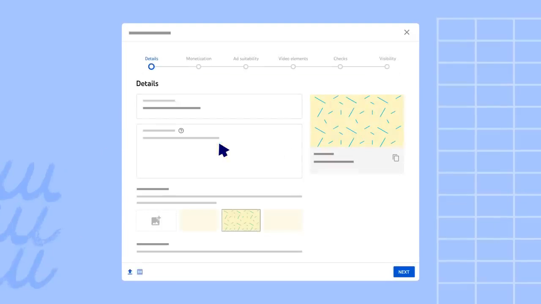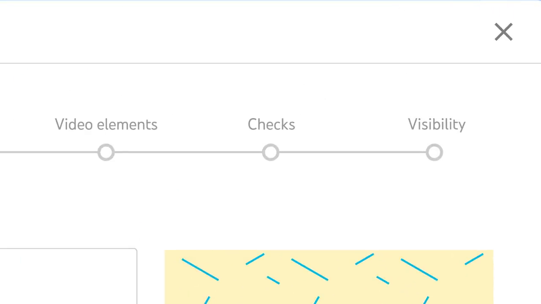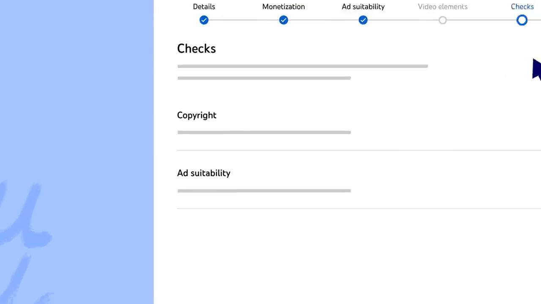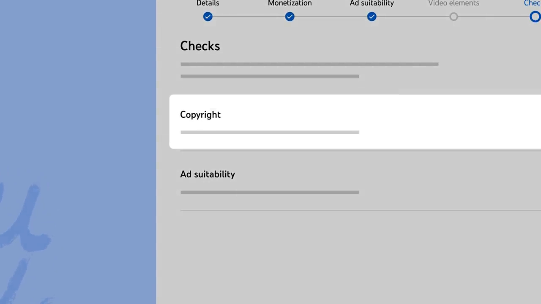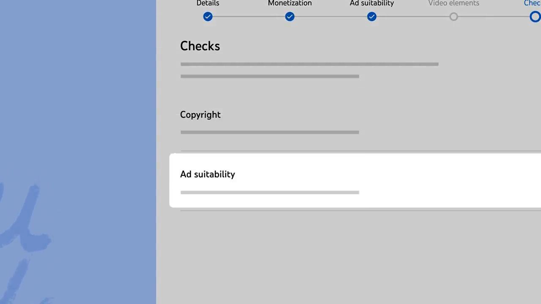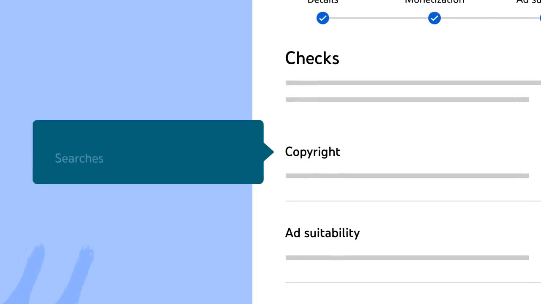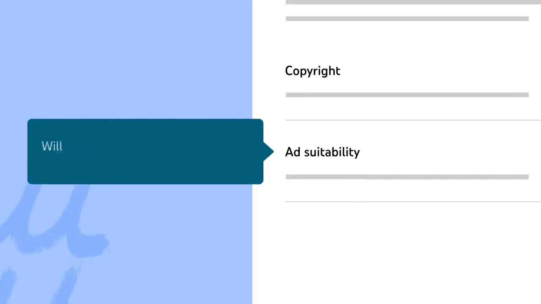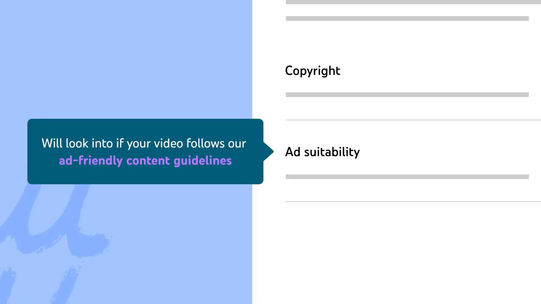When you upload a video on desktop, you'll see the checks step in the upload flow before choosing your video's visibility. At this step, once your video is done processing, we'll automatically check your video for issues related to copyright, and if you're monetizing, ad suitability. The copyright check searches for copyrighted content in your video that would result in a Content ID claim. And the ad suitability check will look into if your video follows our ad-friendly content guidelines.